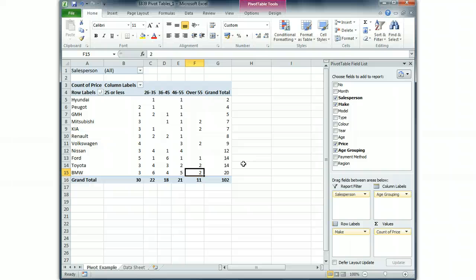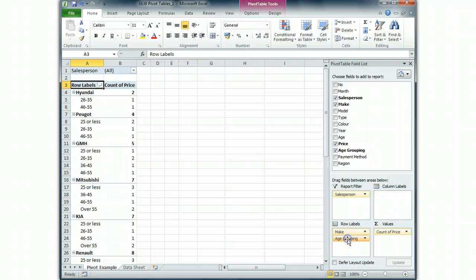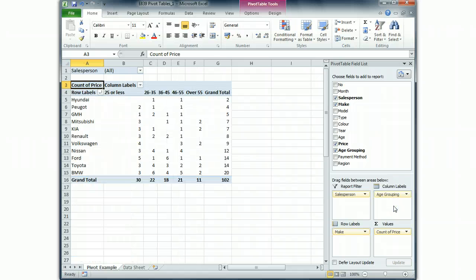Other things that you could look at as well is you can pull more than one field into the same box down here. So if I move age grouping and put it down into a row label, it shows the same information but in a different format. So it's grouping all the Hyundais together, all the Peugeots together, all the GMHs together, etc. But it's not cross-referencing it. I can pull that back. So you can just experiment really, just pulling these fields into the various boxes to see the results.